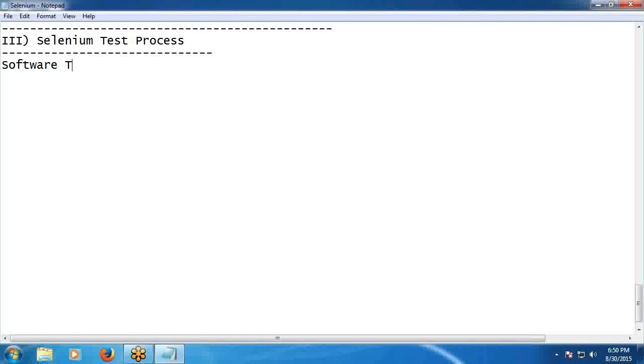Software test process, or you can say STLC, software testing life cycle. So I will provide a brief idea. Anyhow, it is not part of our syllabus. In order to understand the Selenium test process, first recollect this software test process, manual test process.